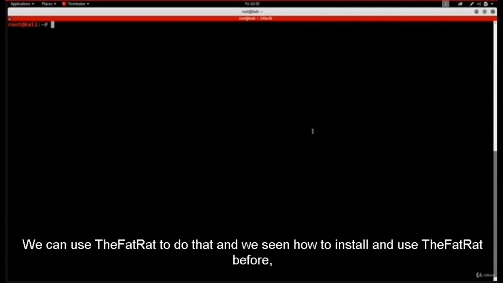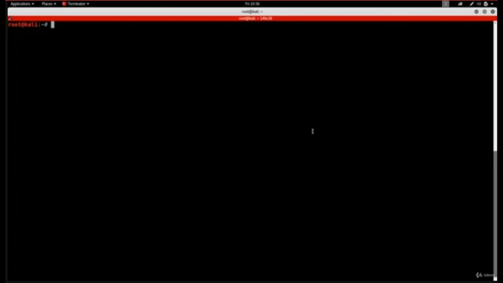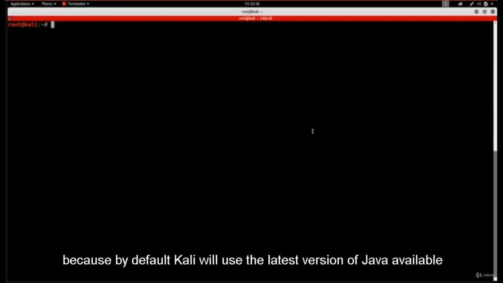We can use the FATRAT to do that, and we've seen how to install and use the FATRAT before. But before I do that, you need to configure Kali to use Java 8 by default. Because by default, Kali will use the latest version of Java available, and the latest version cannot be used to recompile the backdoor that we're going to create.